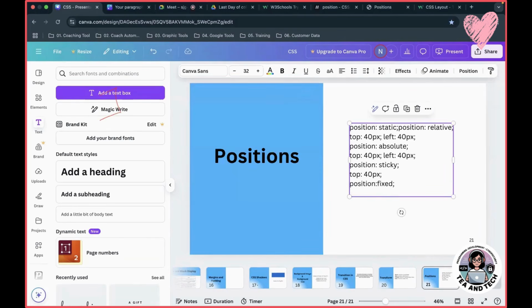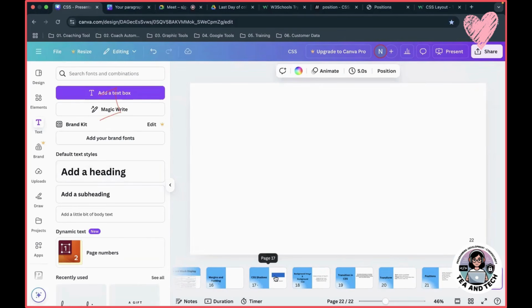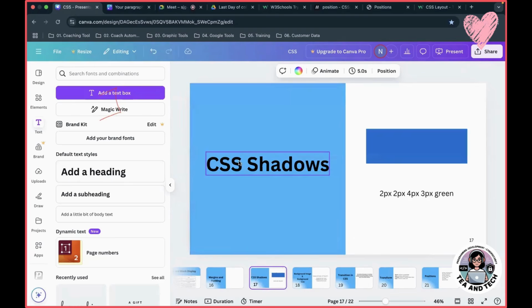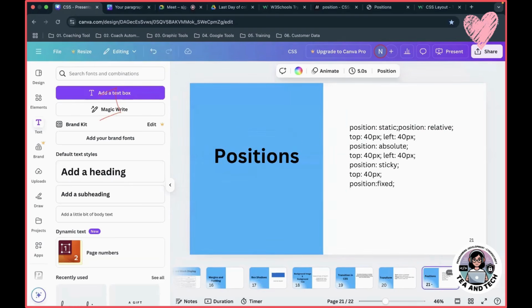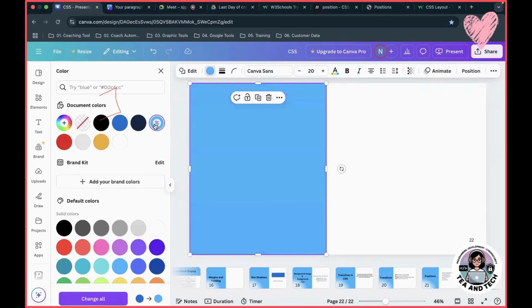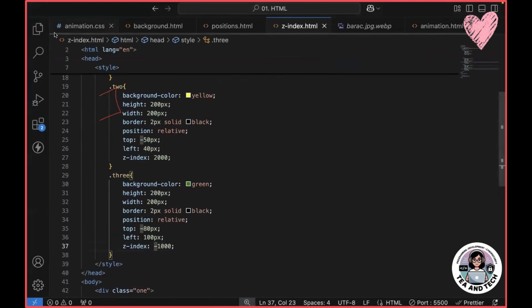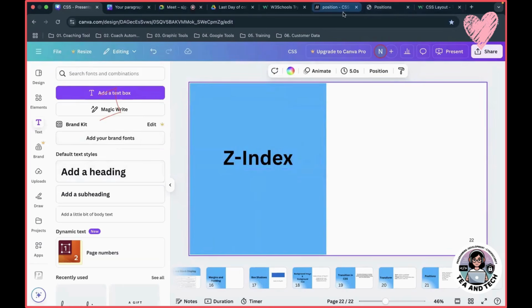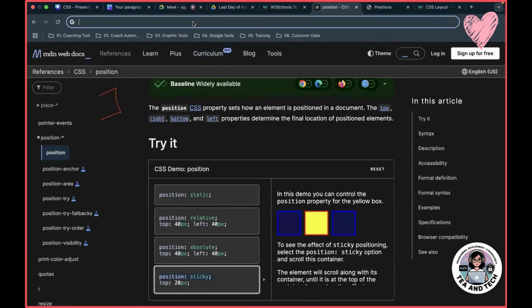And the next topic that we covered was box shadow. I hope I have created this CSS shadow, or I should call it box shadow. Positions, and here I have a blur. Then we had z-index. Let's get some text from the internet. Z-index.